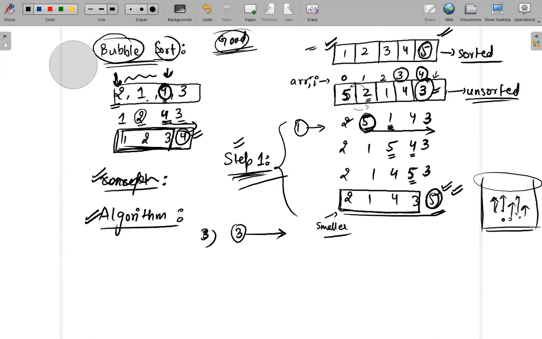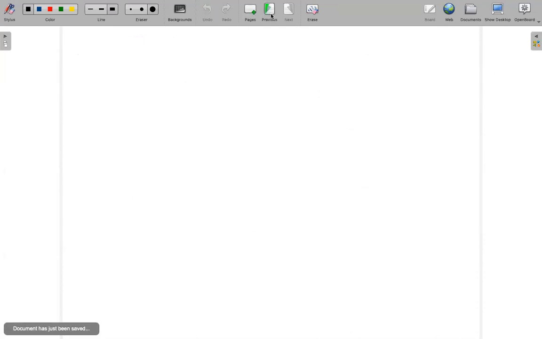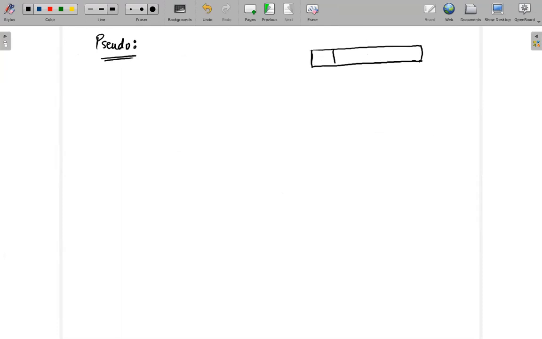Now we will learn the pseudocode. Shall I just rub this out or move to the next page? Okay, so we'll see the pseudocode. In this array, what I have written is 5, 2, 1, 4, 3. I think this was the array.